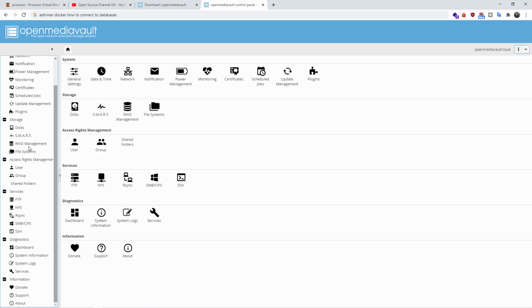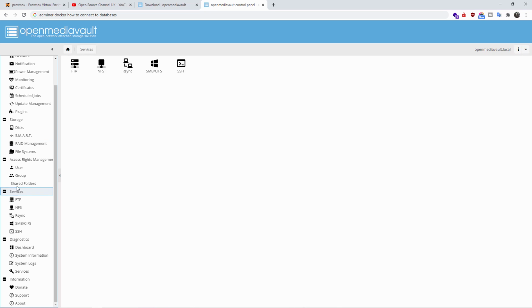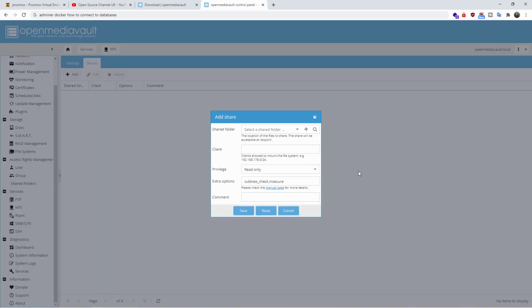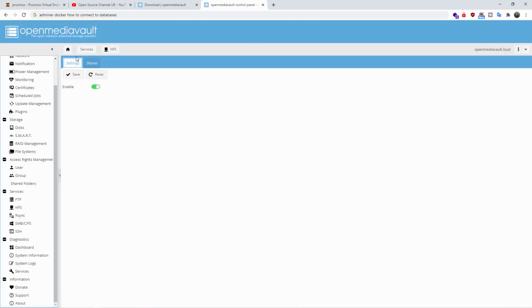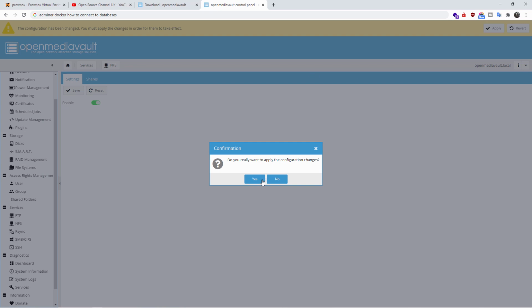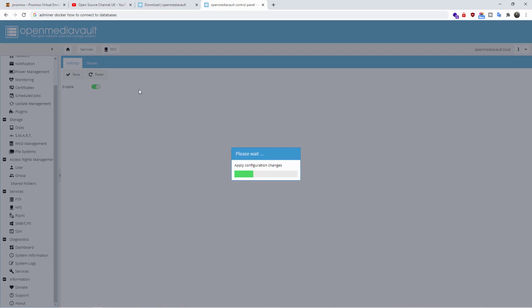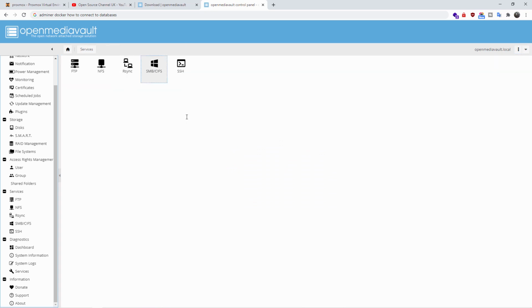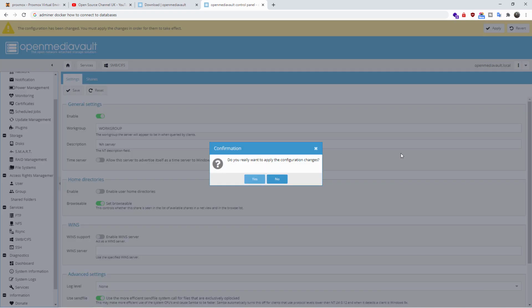Go back to services, NFS. Again, you press this and you enable it, with shares as well. You can actually add a shared folder, the client, privileges, and so on and so forth. All right, again, I'm going to press save. Again, if it asks you, you press apply. And I'm going to show you the entire process of enabling all the services. I might do some other tutorials in the future on how to use Open Media Vault. Go back on this one, I'm going to go on Samba, save and apply.